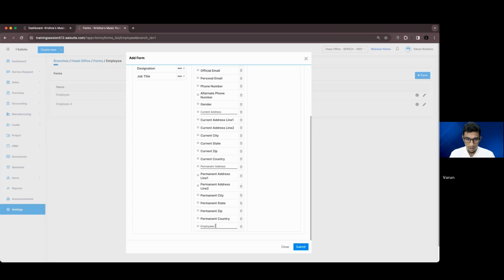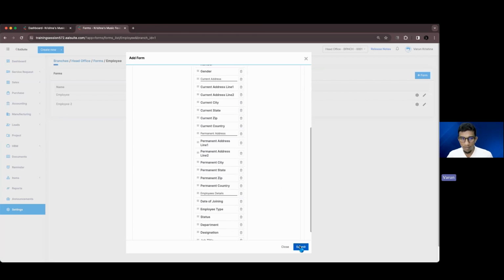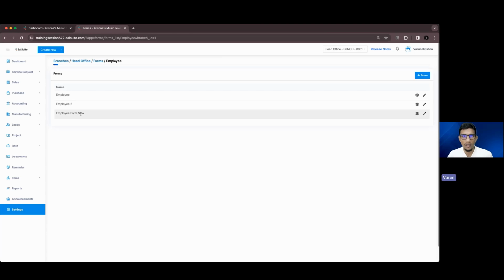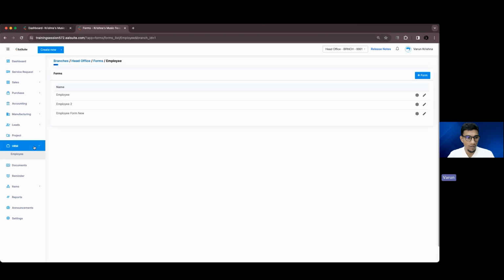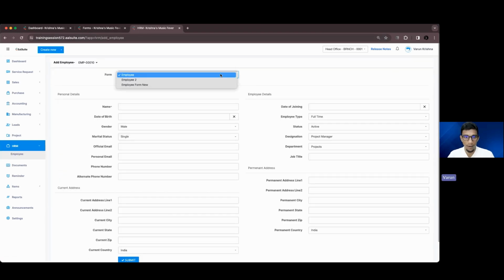Employee details with respect to the company. So that will be date of joining, employee type, status, department, designation, job title, etc. So I'm submitting it and a new employee form has been created. So we'll just see whether the creation process of a new employee works fine with that particular form.